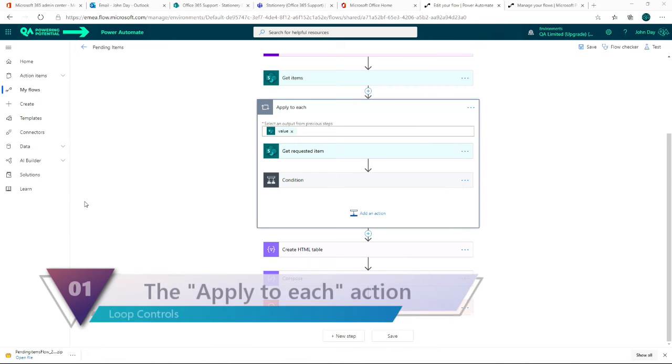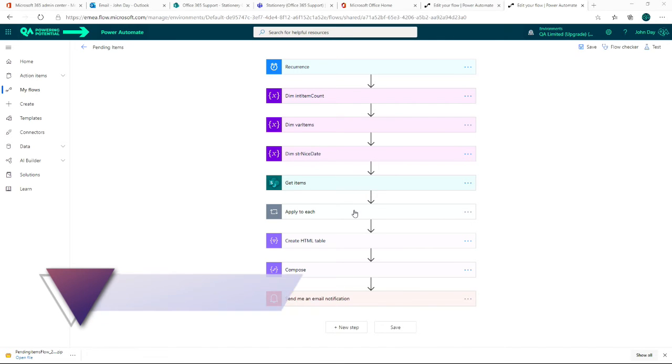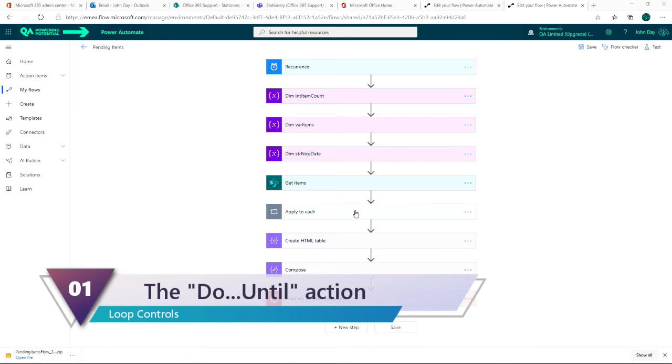Apply to each was a nice and manageable way of going through a collection of items and then being able to process certain actions across each and every item. This is a method of looping where we know the maximum number of times that we wish to repeat the actions. Okay, so this is going to go through many items.